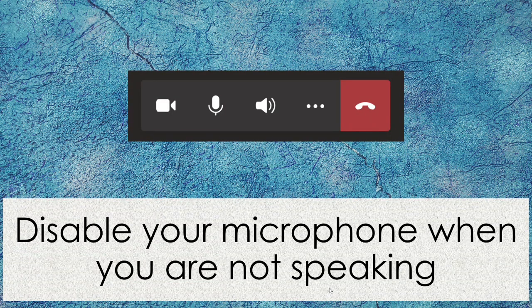Disable your microphone when you are not speaking. This can be done by tapping your screen, finding the microphone icon and clicking on it. This will mute your microphone so no one can hear you.